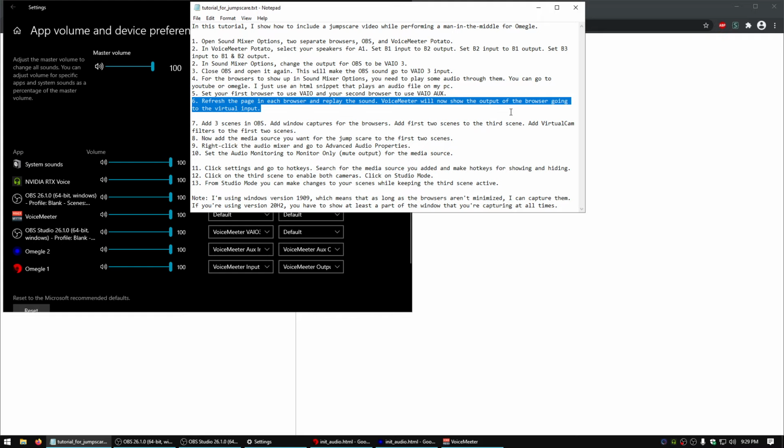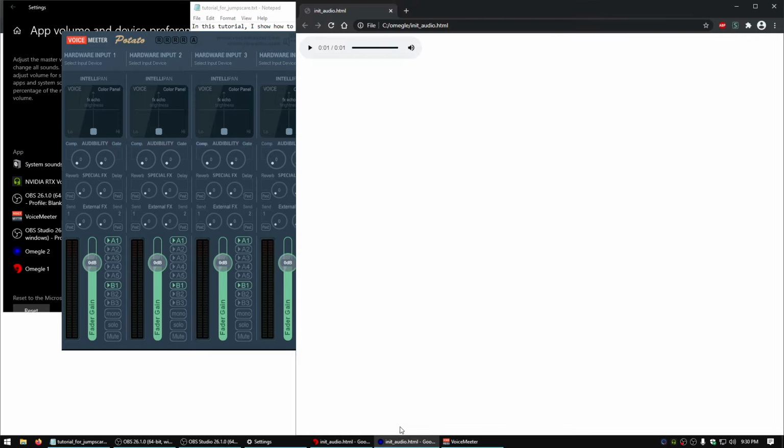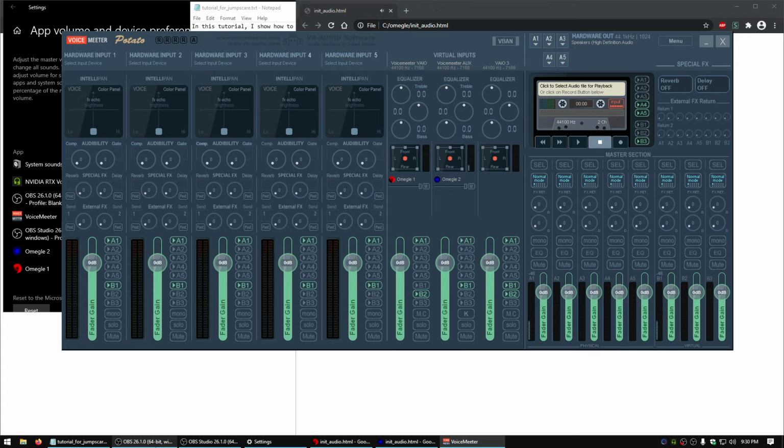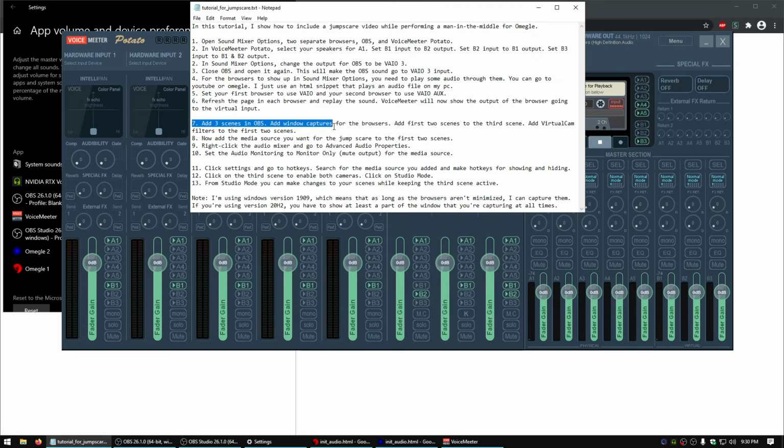VoiceMeeter will show the output of the browser going to the virtual input. I'm not showing it right now, except for this one. So I'll just refresh, replay. Take a look. Popped up. Very nice. All right. Add 3 scenes in OBS.